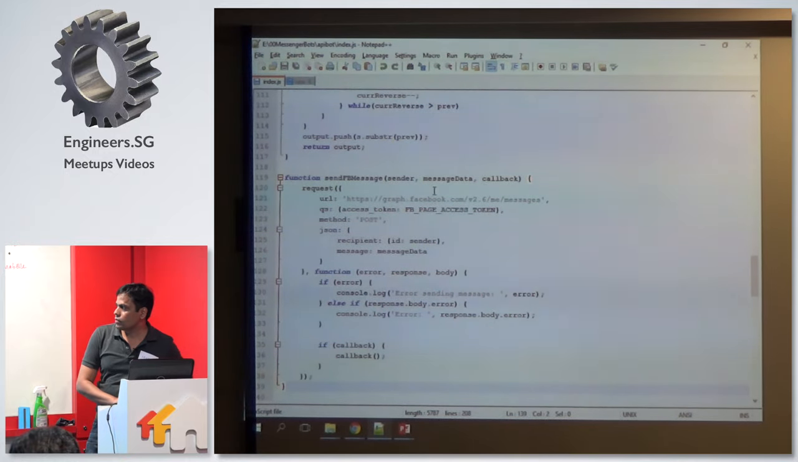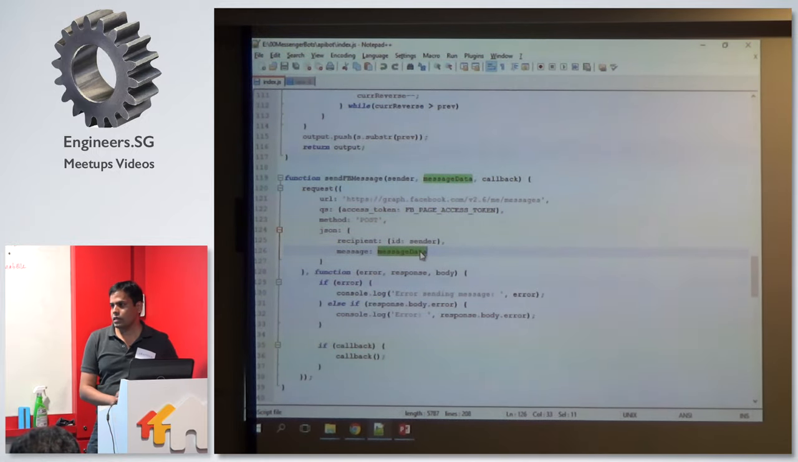So this is pretty simple. Send FB message. You need to pass your page access token, your sender ID, and the message data. Your message data is actually a JSON. So if you want to send structured message data, then you can define this JSON and pass additional parameters like image URL and your URL.